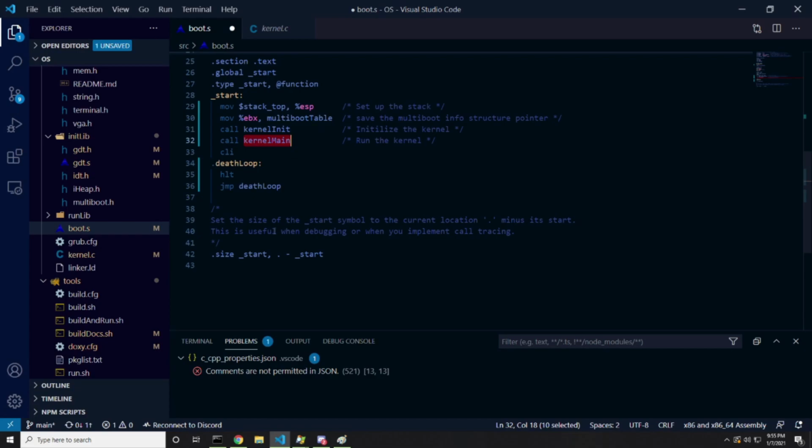And then finally, this thing down here is basically we are declaring the size of the, I'm not entirely sure what this directive is doing, to be completely honest. All I know is that they use it, so we're going to use it too. If we actually read this, set the size of the start symbol to the current location minus its start. What? This is useful when debugging or when you implement call tracing. I'll take their word for it.